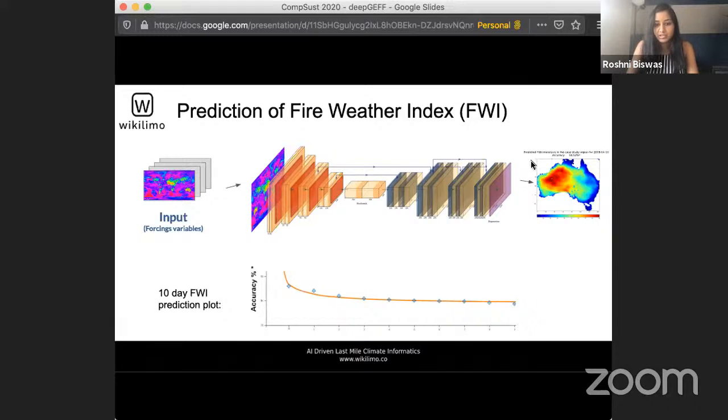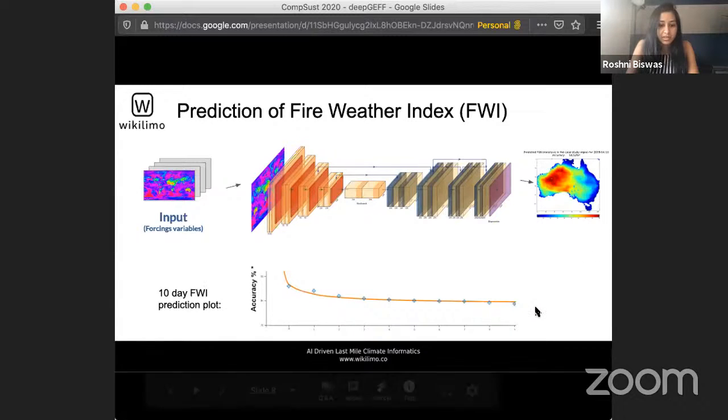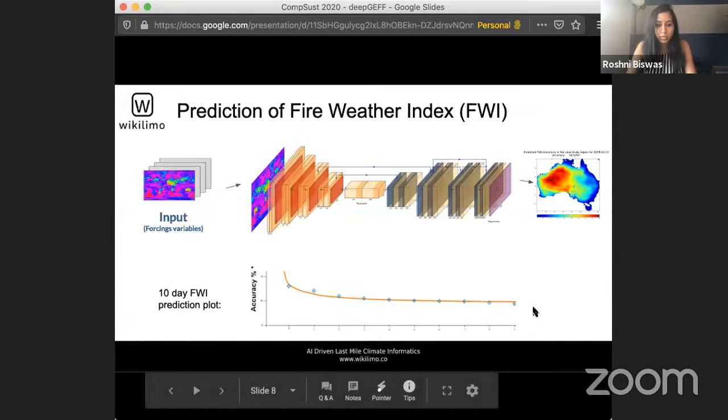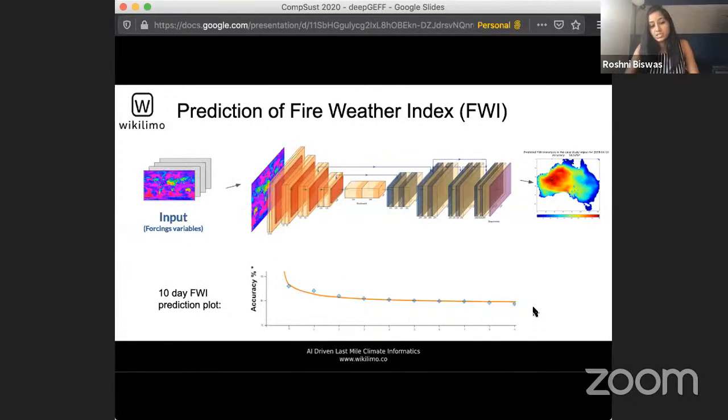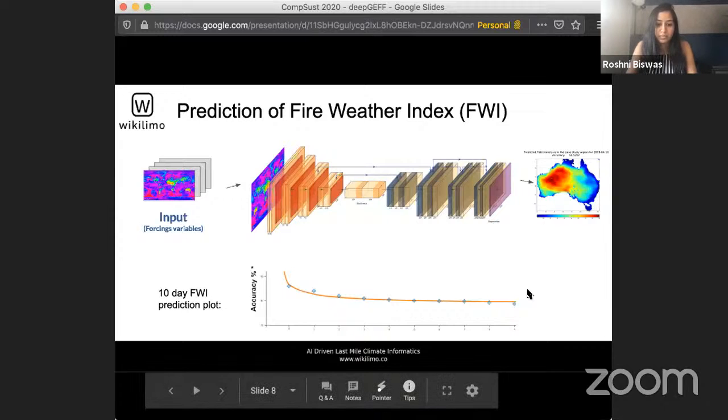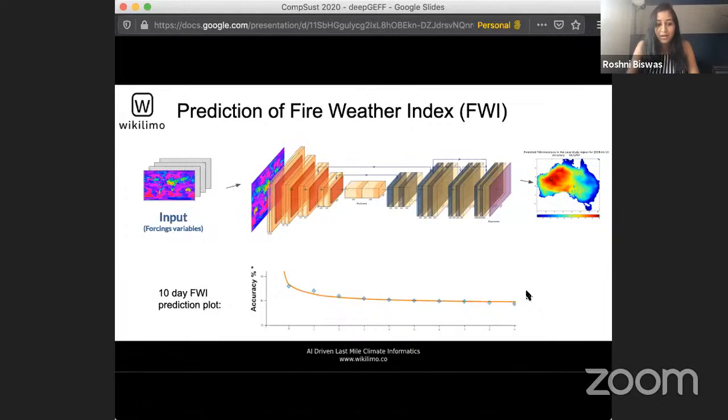And here I've zoomed into just one of the case studies that we studied, which was the fire season in Australia in 2019. As you can see here is the 10-day prediction plot going from the first day of prediction to T+10. And our accuracy lies between the range of 80 to 90, which is great. And it successfully reproduces the accuracy range that we already have using current systems.